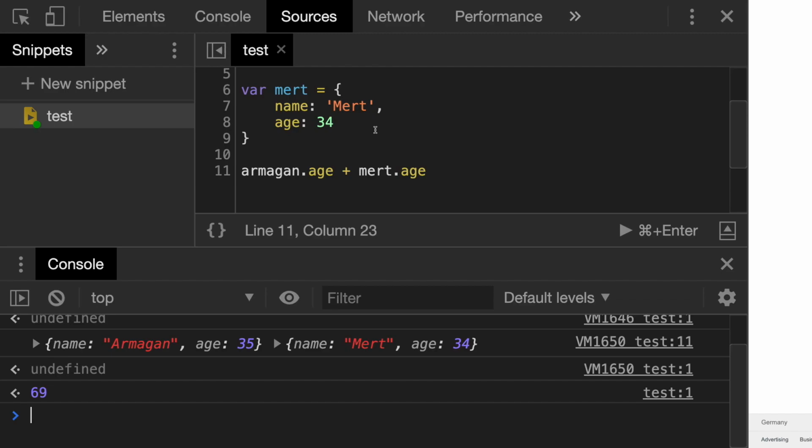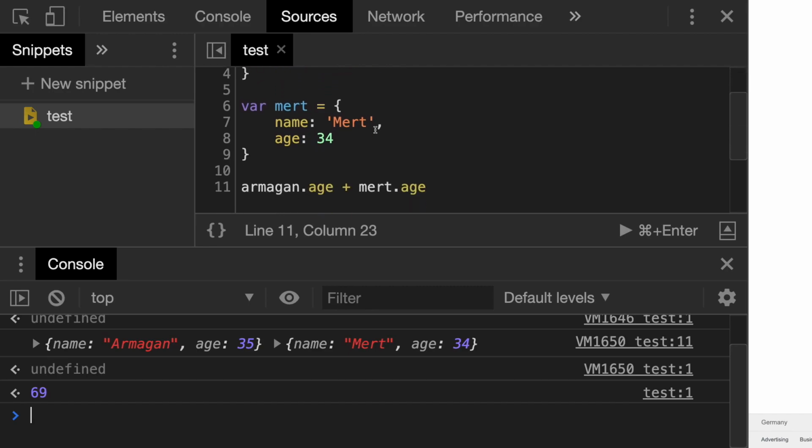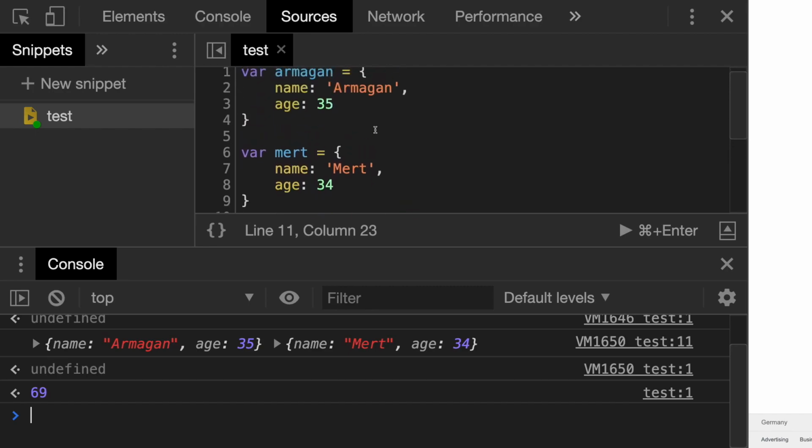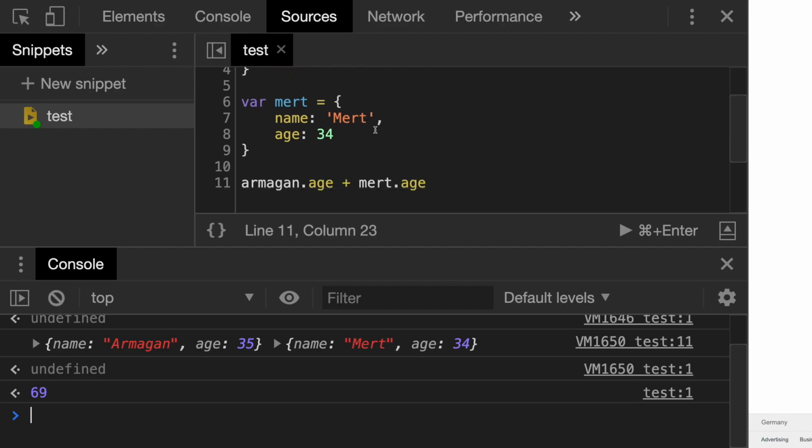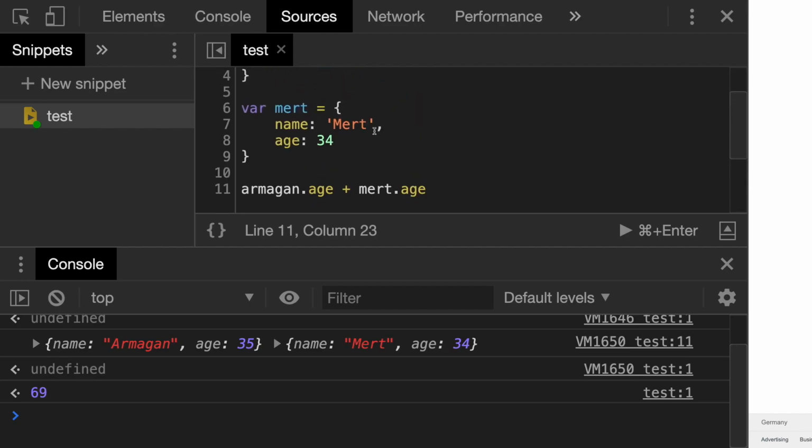Okay. Let's say Arman should be able to greet Mert. All right? So, this is another rule of programming. The best way to design programs is to first think about them. Think about how it should look. What will you type and what result should it give you? And then we actually go into coding.